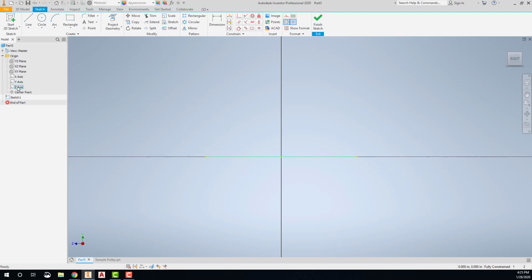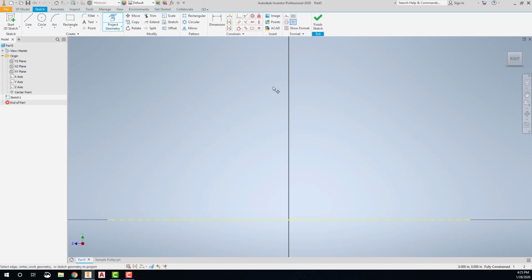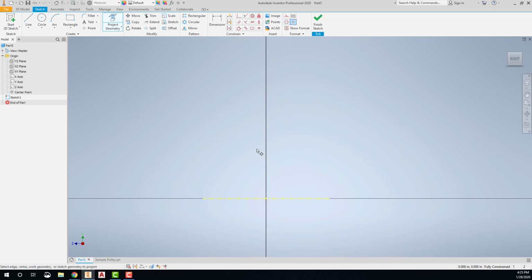You'll see that the z-axis is right here. We'll go to Project Geometry and then just click on the z-axis. And you'll notice that the z-axis is now projected as a center line. Now that we've projected that as a center line, we're going to turn off that center line geometry just by clicking on it again. And now we can go ahead and begin to draw our geometry.